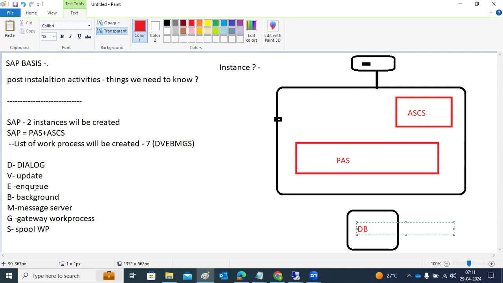So we know SWPM, right? Exports, kernel, DB client, and host agent. These are the software we require. So these are the instances. This we will call the instance. Inside of the SAP system, 2 instances will be created. SAP means one SID. When we create the SAP system, we give the naming during the creation of the SAP system. That is one.